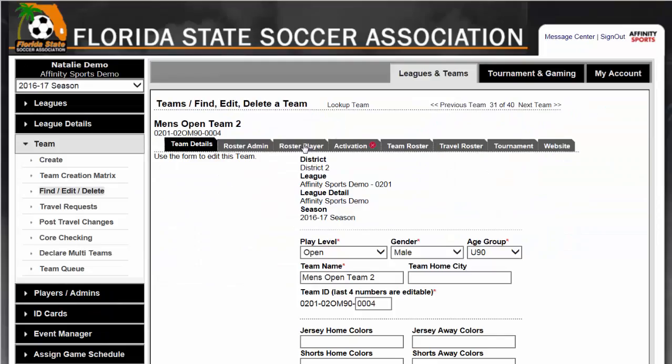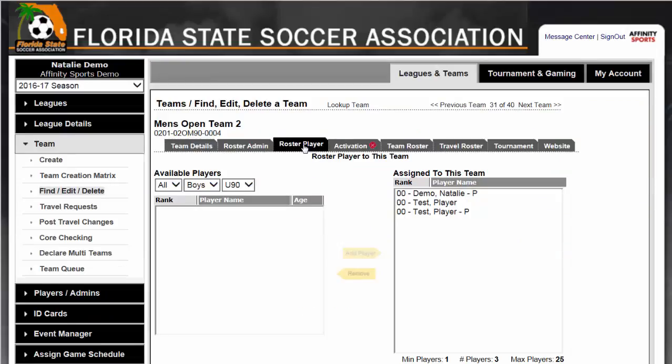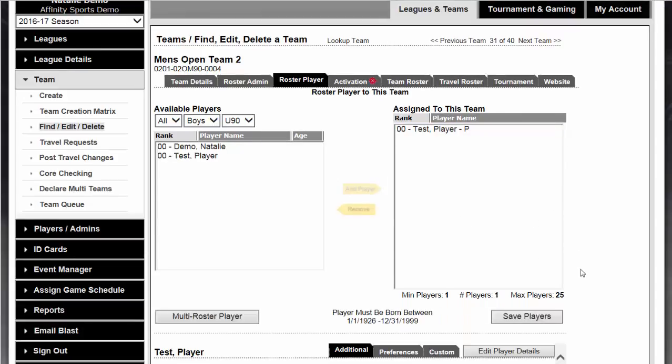And click on roster player. This is where you can add and remove players. So let's say that Natalie Demo is being removed, as well as my test player. Then I will hit save.